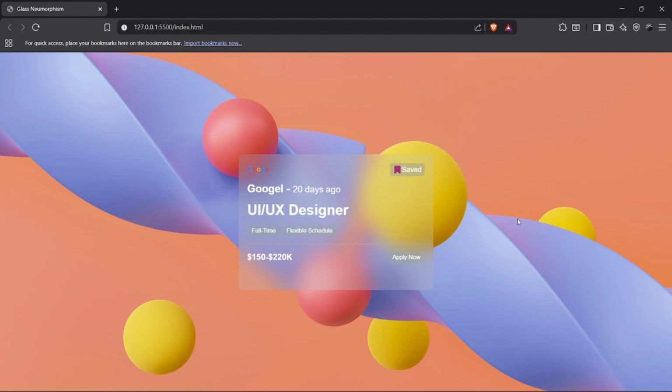Today in this video I will show you how to make this glassmorphism effect using CSS.